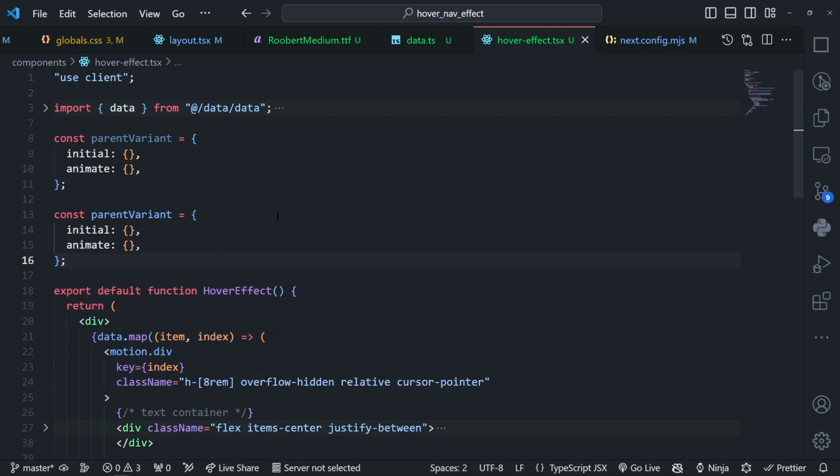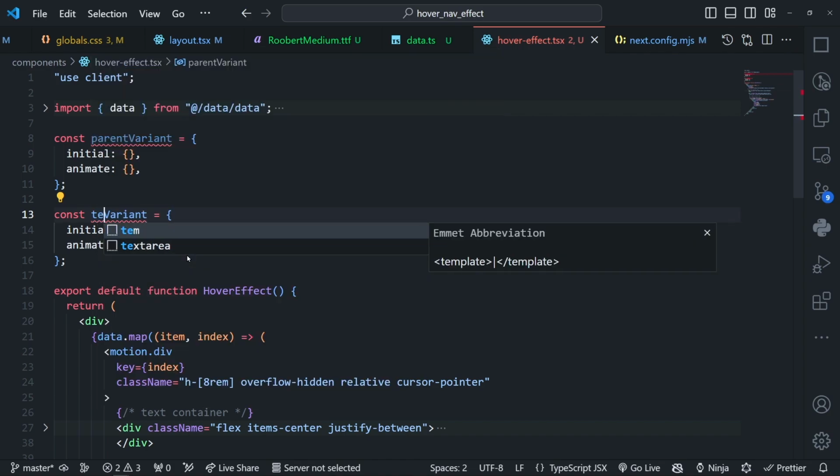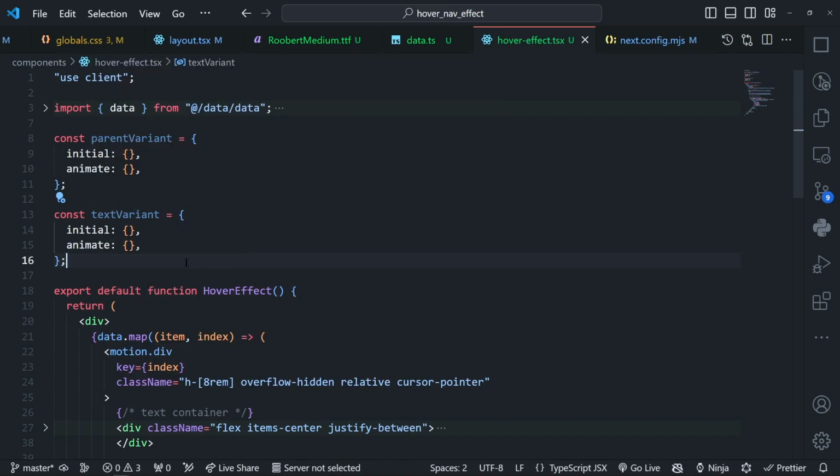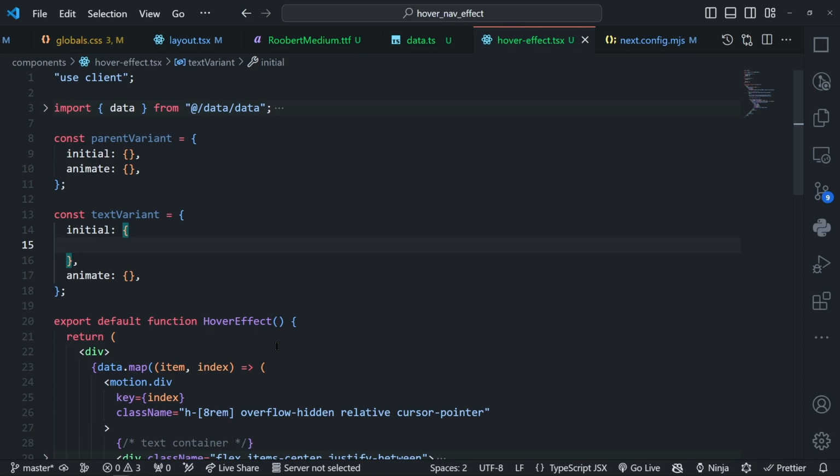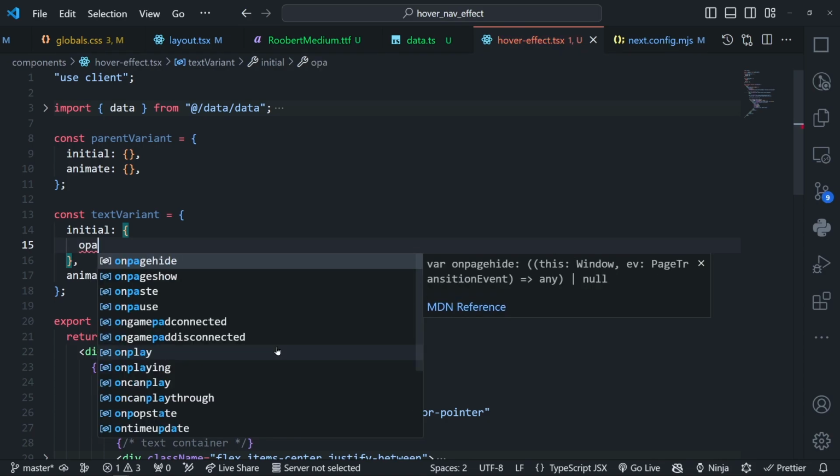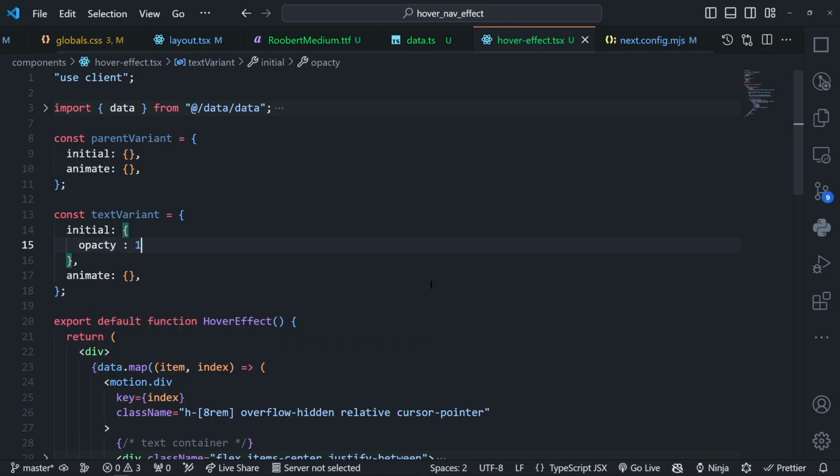The next variant we want to work on is the text variant, so the text container itself. What do we actually want? On initial, we want the opacity to be 1. On initial we're going to be seeing the text. We can visualize the text at the start of that particular component, so it's going to be an opacity of 1.